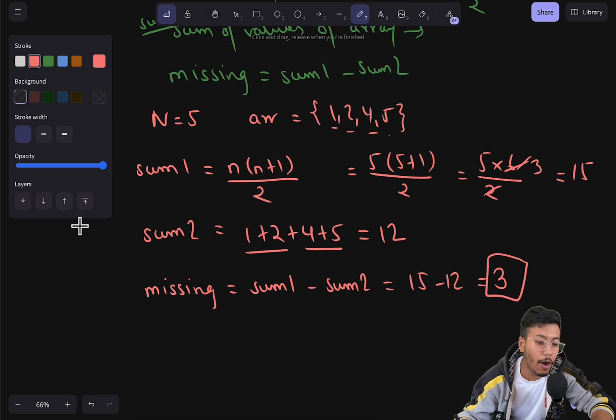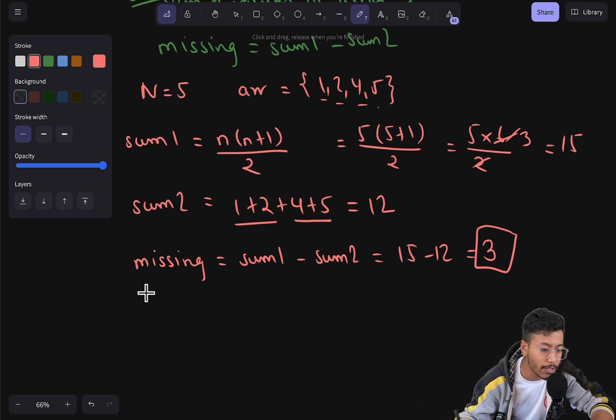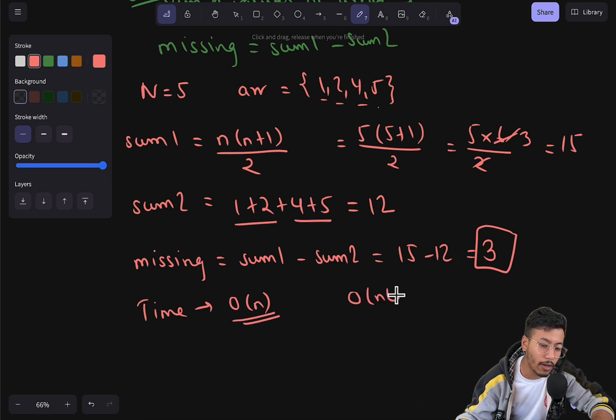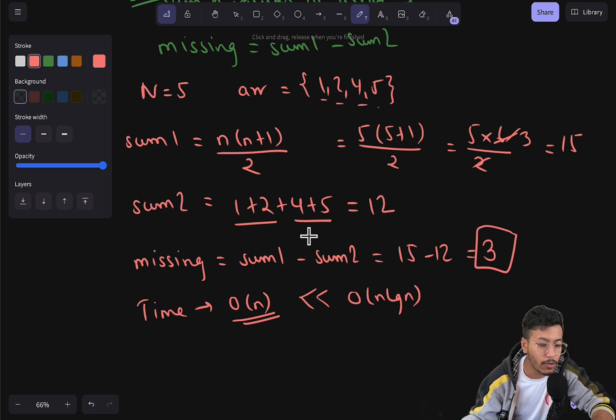So this is the optimized version of our code, because to find the sum of n natural numbers, the maximum time complexity will be O of n. So we have reduced this from O of n log n, and O of n log n is much greater than O of n. In this way we find the optimized solution here.